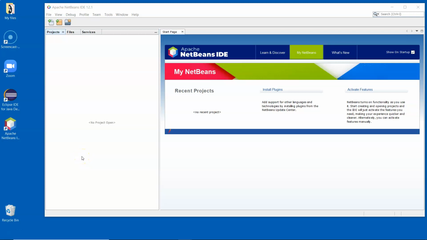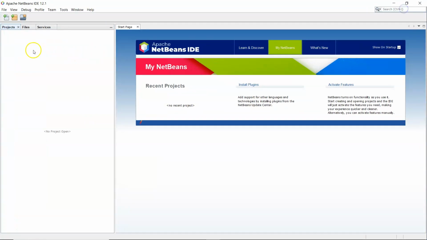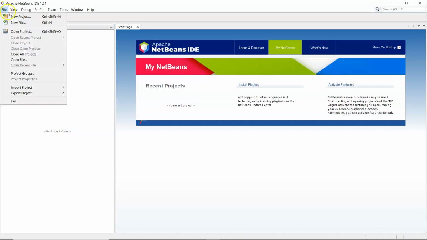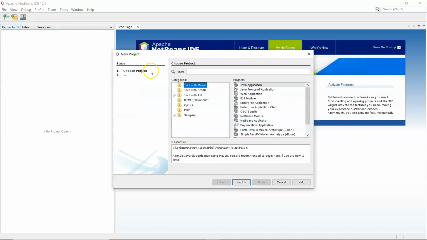Hi, in this video I just want to introduce you to the NetBeans IDE. I have on my desktop a shortcut for Apache NetBeans, so I've clicked on that. It can take a little bit of time to open up, but I have it open up here. Now, I'll click on the File menu and New Project.